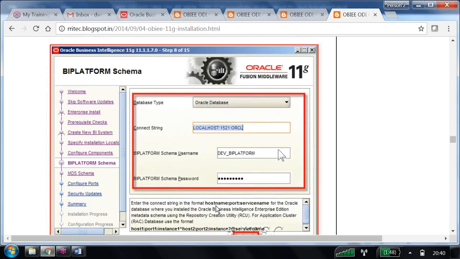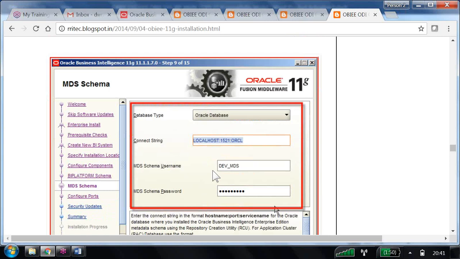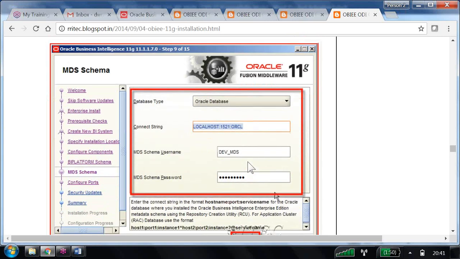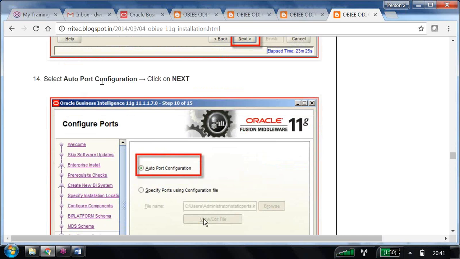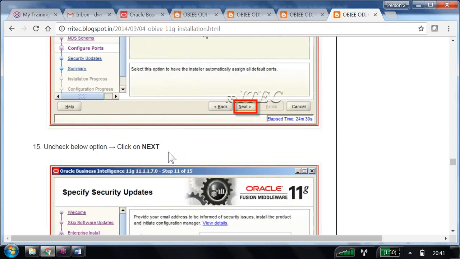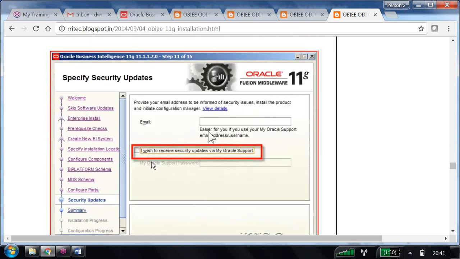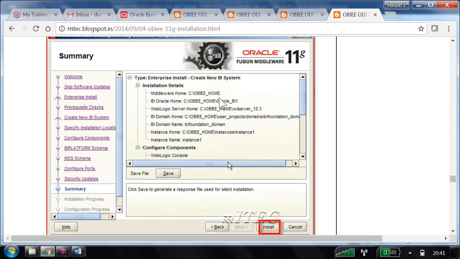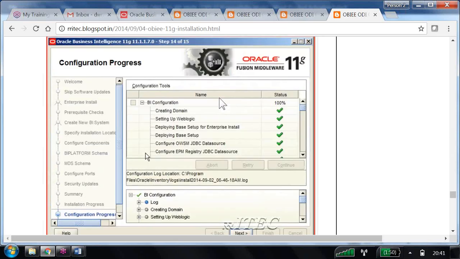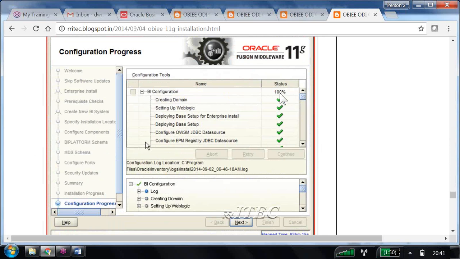Now we are giving the dev_BIPLATFORM schema. This is the one we created in the previous RCU step. The next one is DEV_MDS, which we also created in the previous RCU step. Then we go for auto port configuration. We don't want email. Click on install. It is installing everything and it says 100% successful.